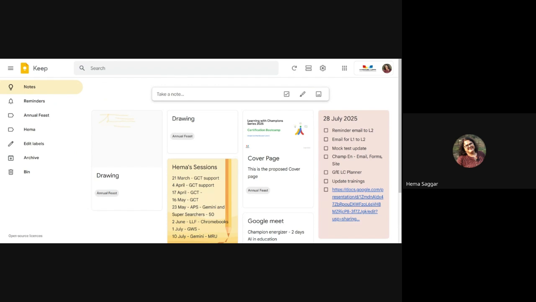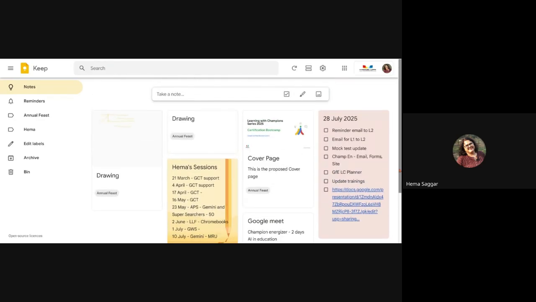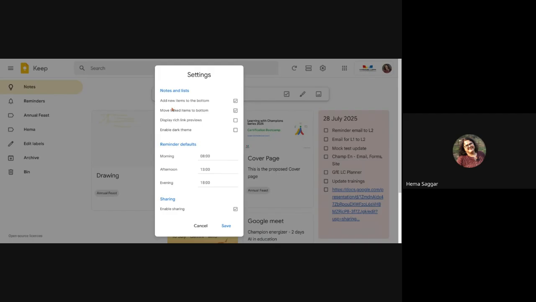So this is Keep. Now, what all can we do? Some new features are also introduced into it. Like if you see my this particular keep, one link is available. You can put any link here. Let me go to settings. This gear icon setting, we do have some options: add new list item to the bottom, move ticked items to the bottom. It depends upon your choice and requirement.